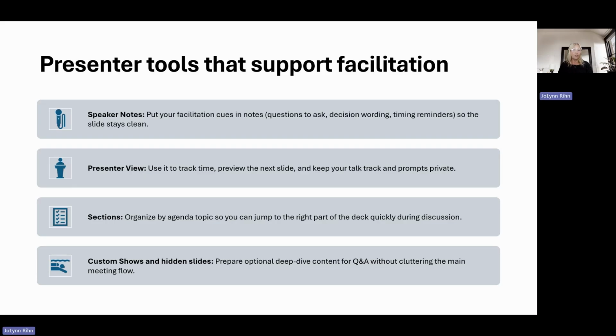So presenter view is a great option. So we have speaker notes as a great tool. We have presenter view built into PowerPoint that you can really see your speaker notes that you have entered. You can preview the upcoming slide that's coming next. You can track time while the audience sees just the content, which is what you're seeing right now. I have the speaker view, and I'll show you how that all works here in just a few minutes.